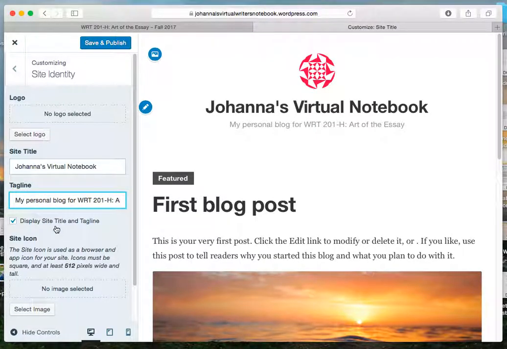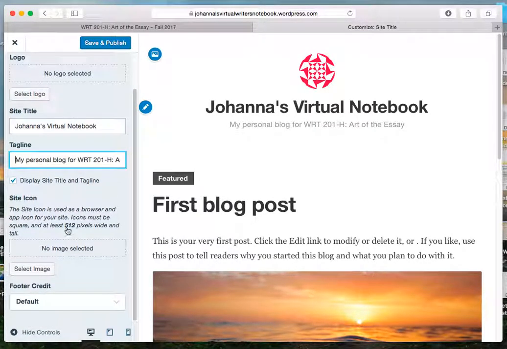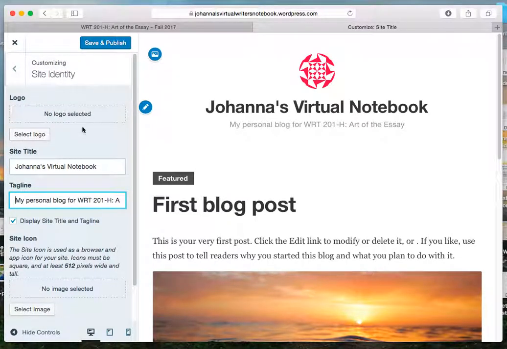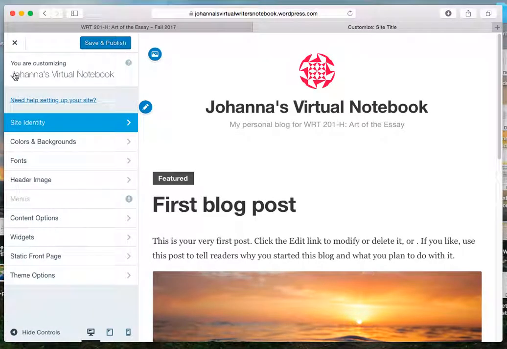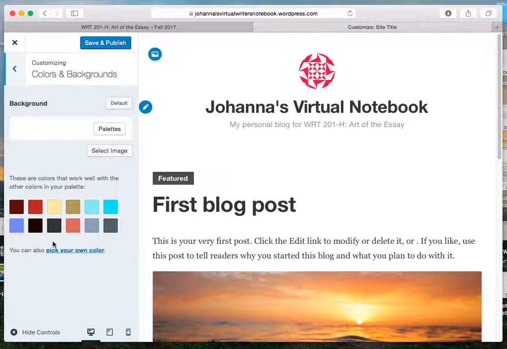Make it something that is sustainable for you and something that you're going to enjoy looking at weekly, because you're going to have to look at it weekly for this class. So after you're done updating your title and your tagline, then you click Save and Publish at the top. Okay, and that'll save it to your website. You can also play around with colors and backgrounds if you want to do that.